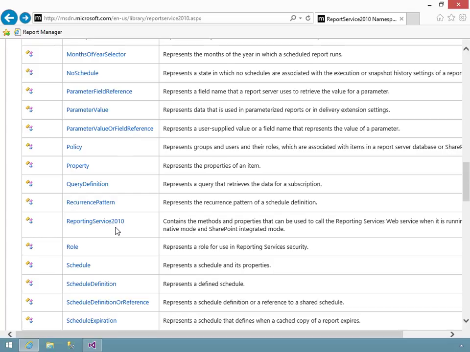Okay, then Reporting Service 2010. This is the one object to rule them all. This contains the methods and properties that you use directly in order to access this web service. So this is a top-level object. You'll use other classes in order to support calling methods, but this is the main object that you use in order to implement things for this web service. So it's a very important object.